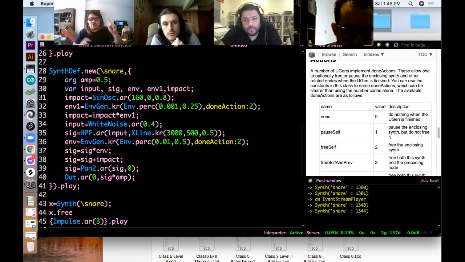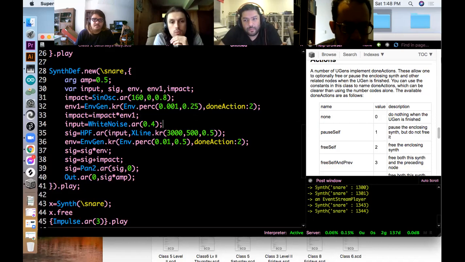So usually you only need one done action, and it has to be on your largest envelope. Okay, but it doesn't really matter where you, I mean, okay, get it. So wherever you put the done action on an envelope generator, it's just going to kill the synth. Exactly. It will kill the synth at that moment. Okay.